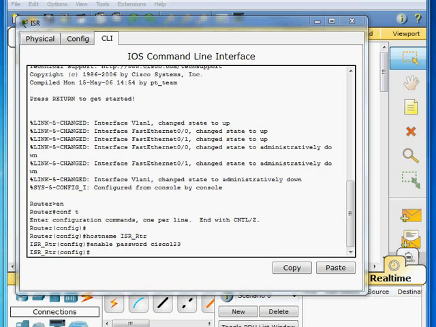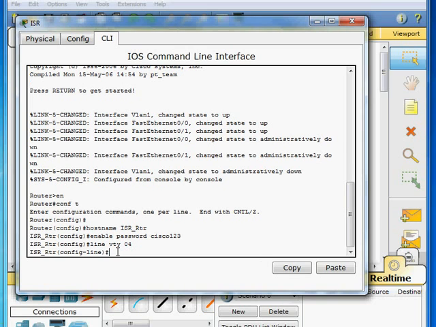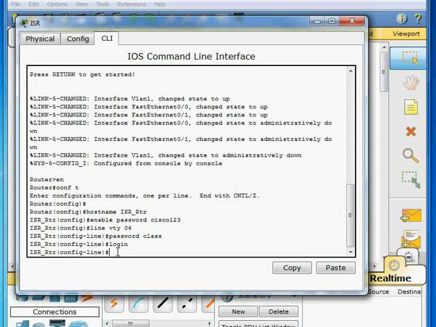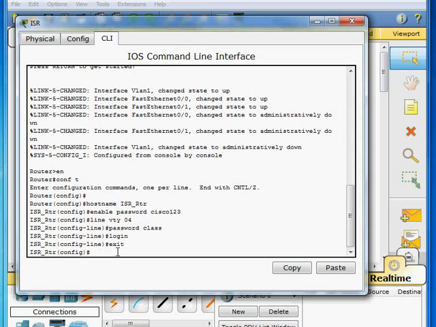And the next thing we're going to plug in here is the VTY password. So type in line vty 0 4. This is config-line where we need to be, and we'll give it the password of class. Login. We'll go ahead and exit out. Now we're back to global configuration mode.